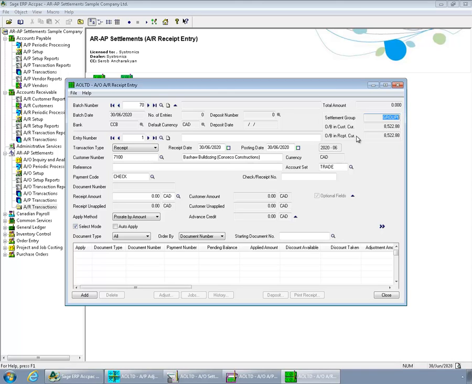This is all I wanted to show you today for AR/AP settlements.